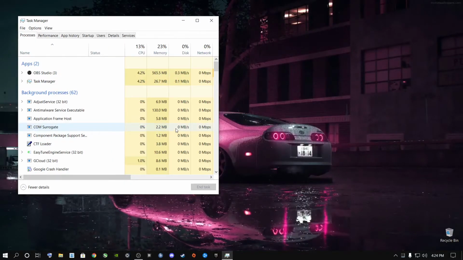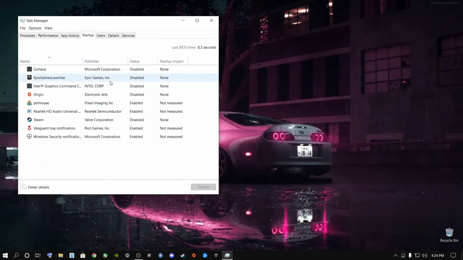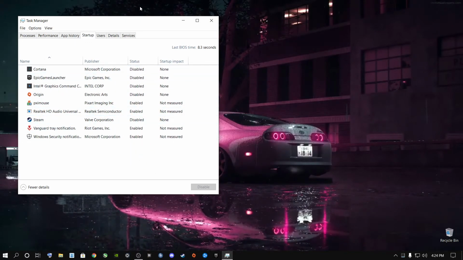Now you're going to see a black screen. Sorry, because I'm looking at lock, switch user, sign out, change password, task manager. I click on task manager and it comes up like this. Then you go to startup. Then everything inside here, you might have a lot of things that's enabled. You might have everything enabled.